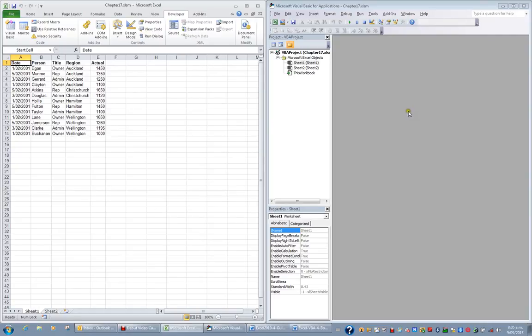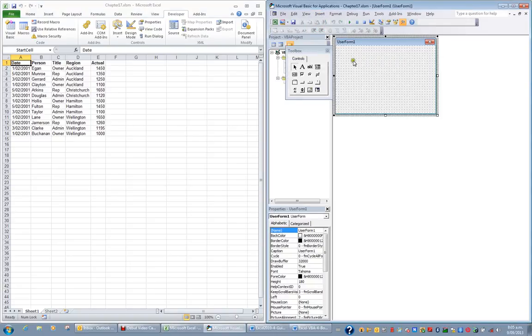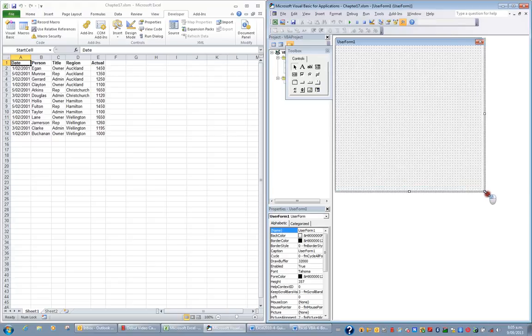In my Visual Basic Editor, what I'd like to do is insert a user form. If you choose the Insert command in the menu, you can choose User Form. And this is what they call a user form. When I put my mouse in the bottom right corner, I can resize this form and make it a little larger.